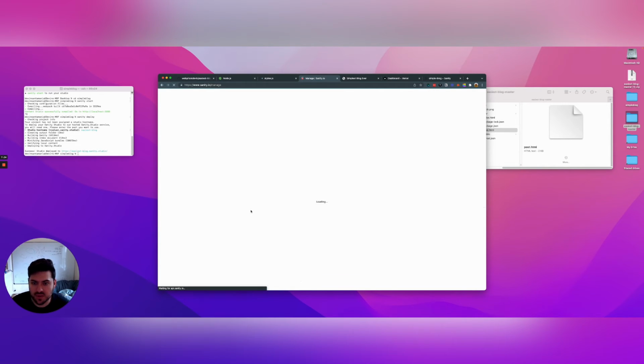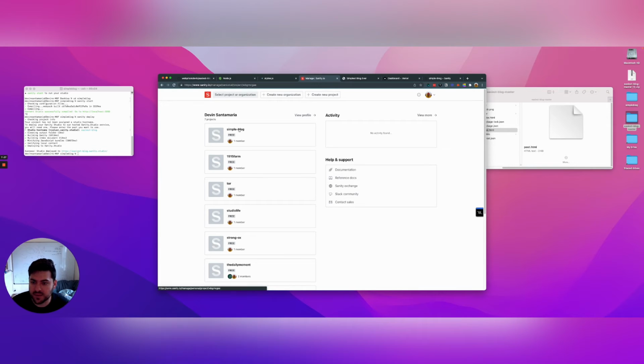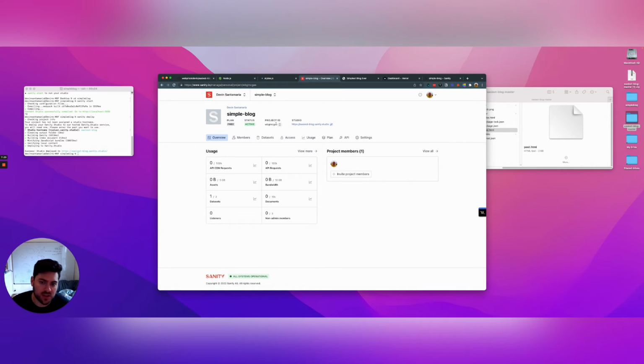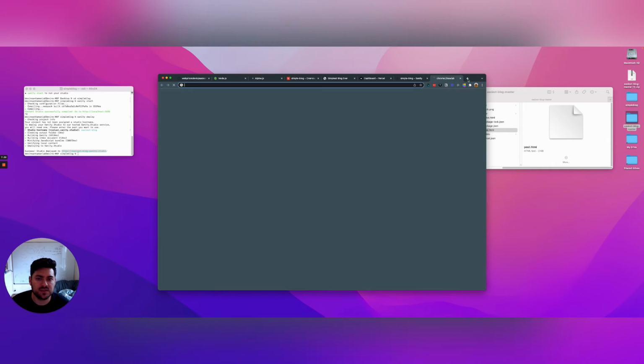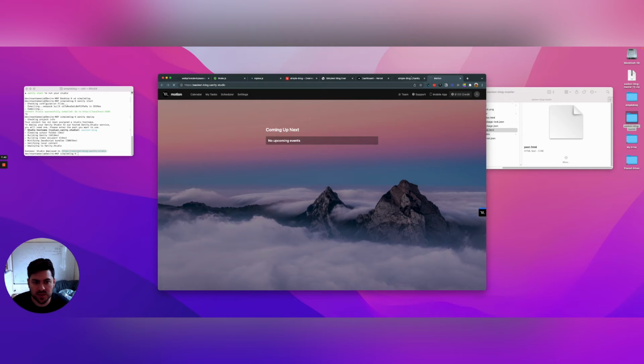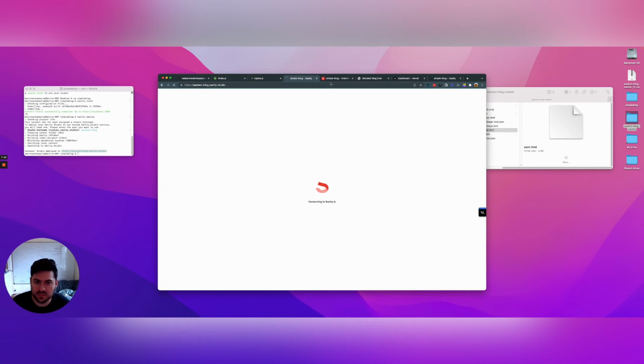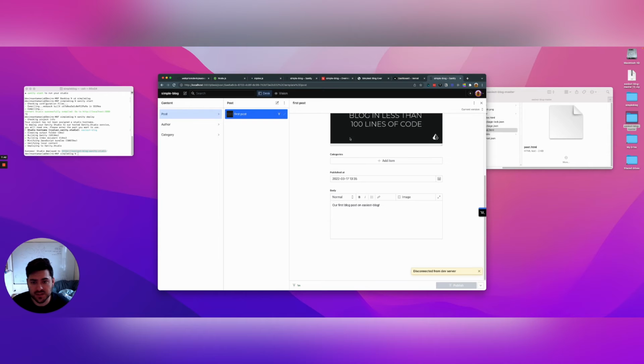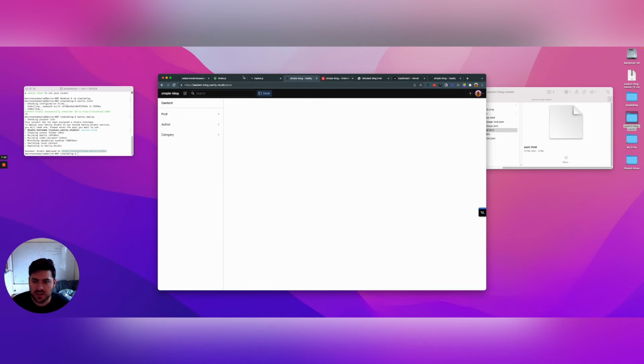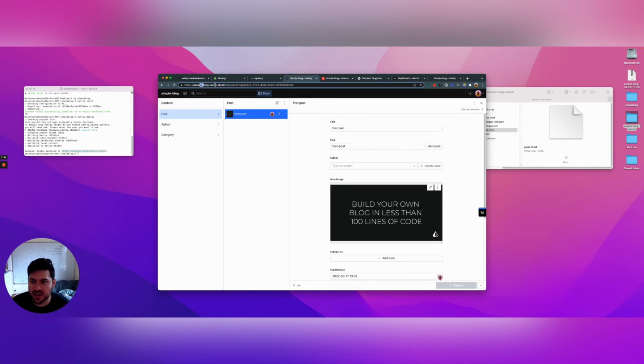We should see it here somewhere. Might have to refresh. And there it is, Simple Blog. So we're going to need this project ID, which I'll come back to. But now we can go to this URL that it gives us, and we can actually log in to a hosted version of this editor. So you can see we've now got our post we put up here, and this actually lives on the internet, accessible from anywhere. So super easy to add and edit your posts on the go or from your computer.